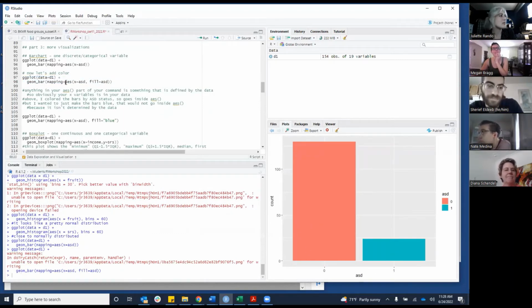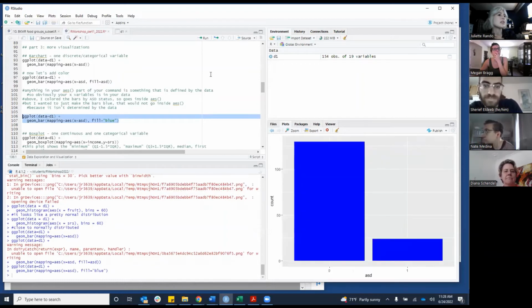And I do want to talk a little bit about this phrase aes. Essentially anything that you put in these parentheses is some aspect of your plot that is defined by your data set. So because I want the color to be based on my variable ASD, I put that inside the parentheses here. But if I just wanted my plot to be blue and it didn't have anything to do with the data, I would put that outside of aes. So here I just said fill is blue. Yeah, it looks like that. So that's just a helpful thing to know.